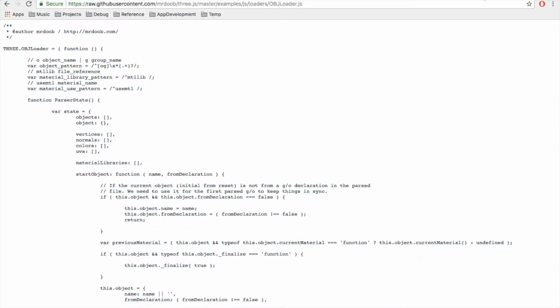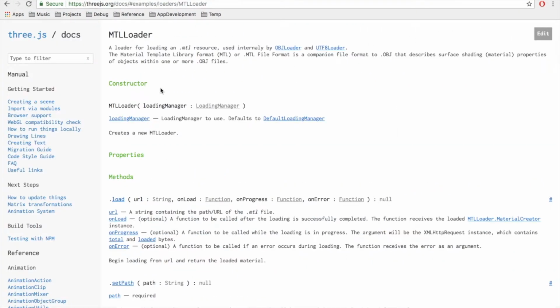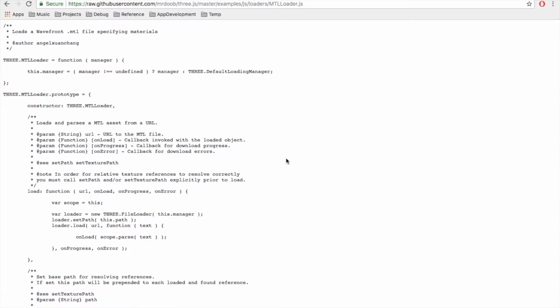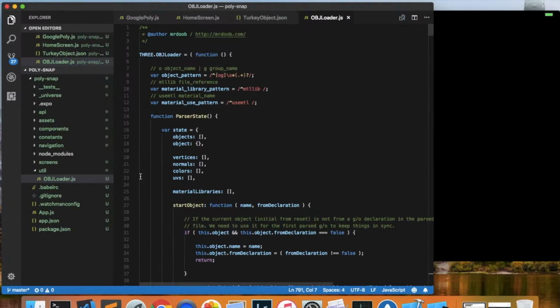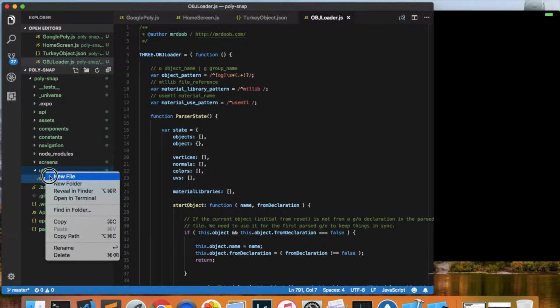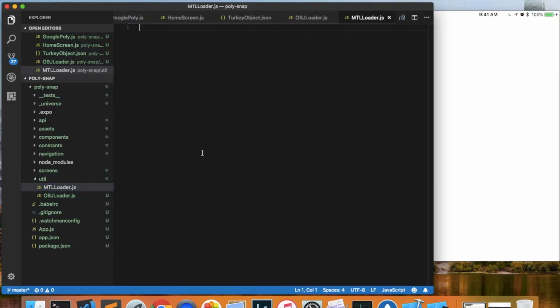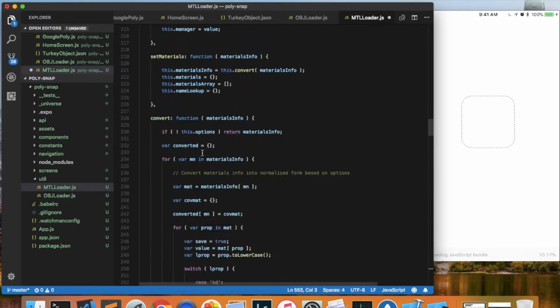Alright, back on Three.js's website, we also need the Mtl Loader. So if we come down to the bottom, we can also find the code for the Mtl Loader right here. And we'll click raw, copy that, and let's make another file called mtl-loader.js. And once again, paste the code in there.